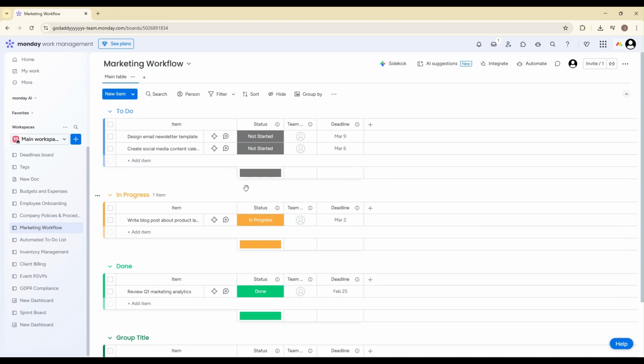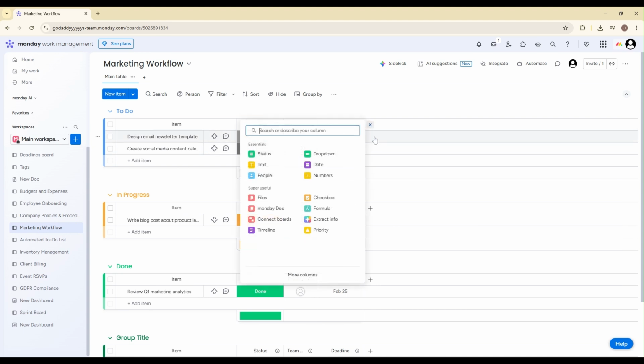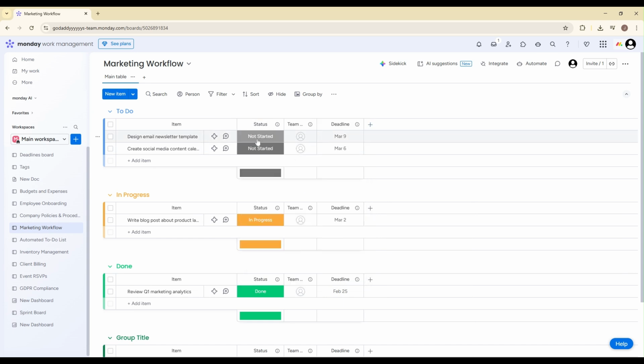Next, let's add the essential columns that power your workflow. Columns define the data you track for each task. The most important column is the status column. If your board doesn't already have one, click the plus sign on the right side of your columns and add a status column. This allows you to label tasks as Not Started, Working on it, Stuck, or Done. You can customize these labels to match your exact workflow stages.